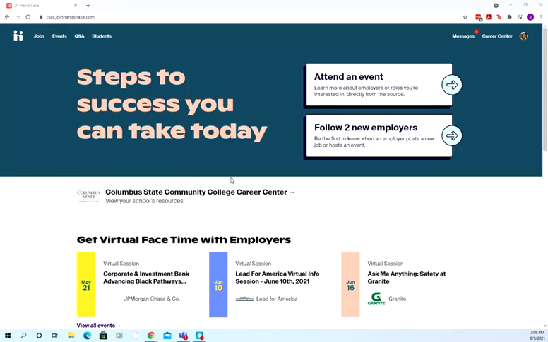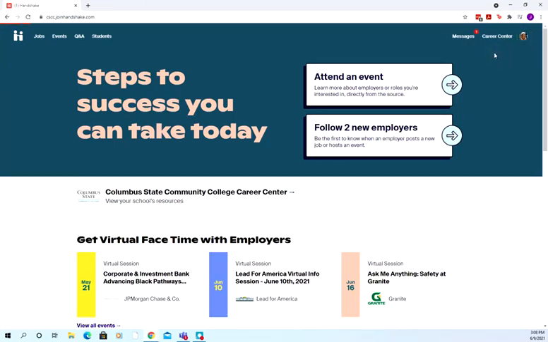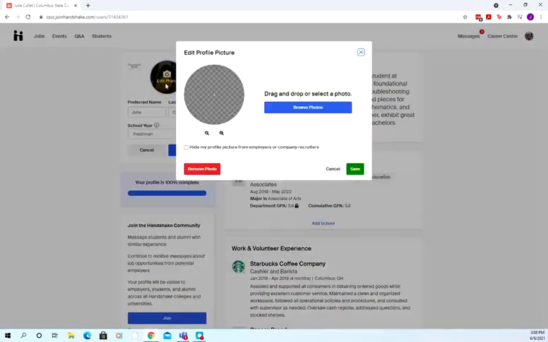First, you'll access the Handshake landing page by using your username and password. You want to go over here to where your name will be, or the circle. Click on it and click on My Profile. Next, you're going to come over here and click on the pencil icon. You will click Edit Photo, and you will browse your photos to add a photo.